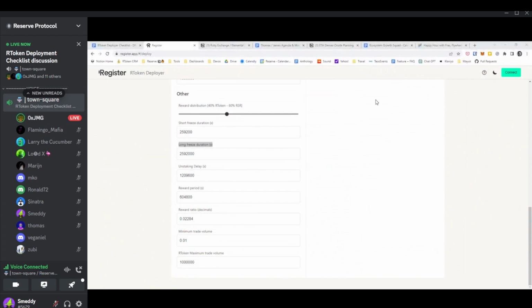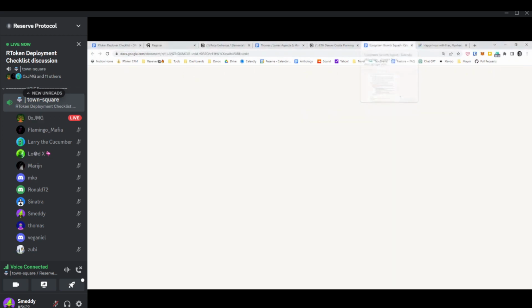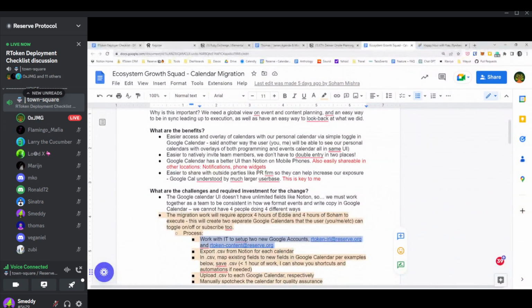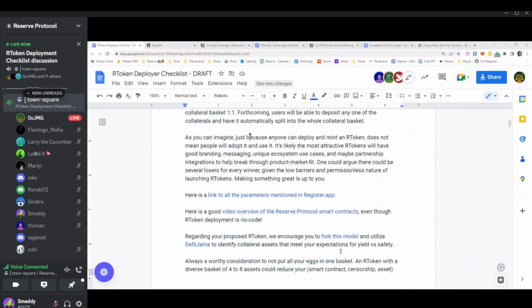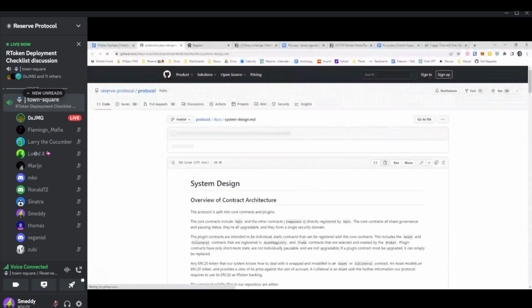And this is going to get much more robust in the UI, where it'll explain it right on the screen. But until that occurs, sometime in the next few weeks, you can also make sure I'm showing the right thing on screen. Yep. You can find all the parameters in our GitHub. And so it's linked right here in the RToken Deployer Checklist. And you can just click through.